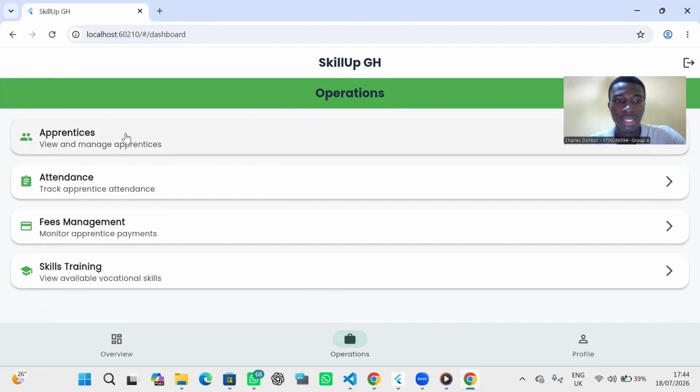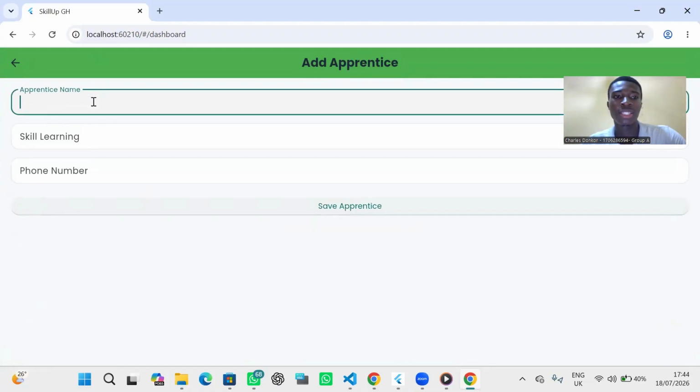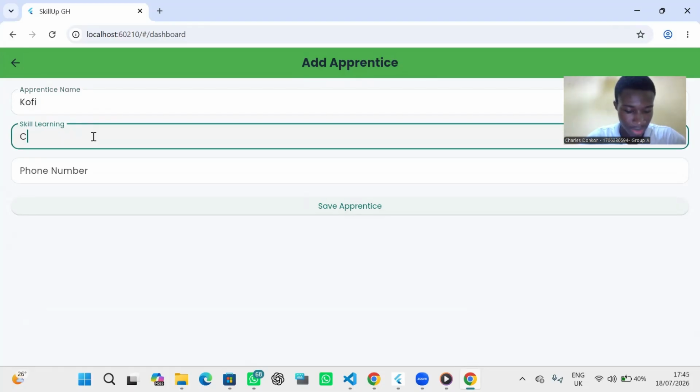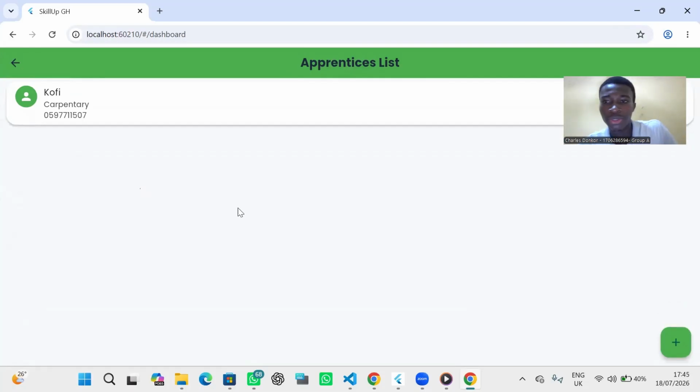In this place, you see apprentices, their attendance, their fees management, and skills training. Let's start with the apprentices. If you come here, as you can see, no apprentice added yet. So let's try to add a new apprentice. Let's say the apprentice name is Kofi. The skill that they want to learn, maybe carpentry. And then you add your phone number. Let's say 0597711507.